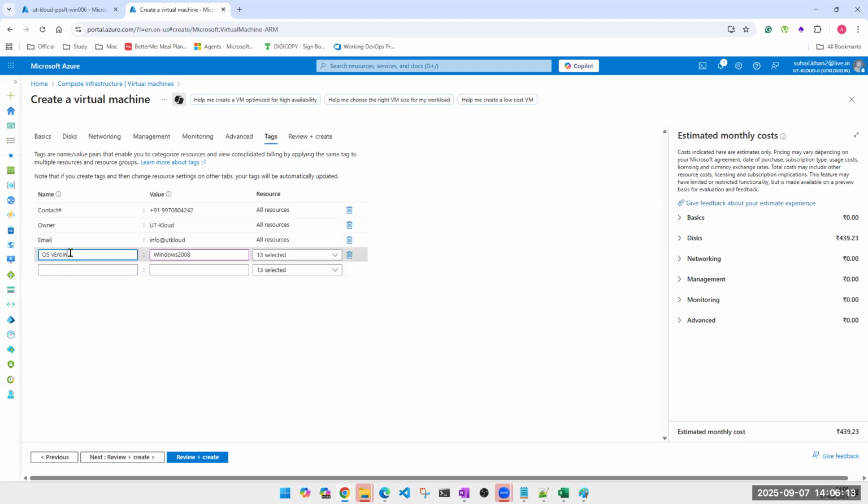OS version is equal to... here caps and everything matters, right? I'll tell you why you won't make mistakes here. OS version is equal to Windows 2008, and you will have the list immediately ready. Within a minute, you will have the list, right? You can find how many servers UT-Kloud own, maybe locations you have, office, right?